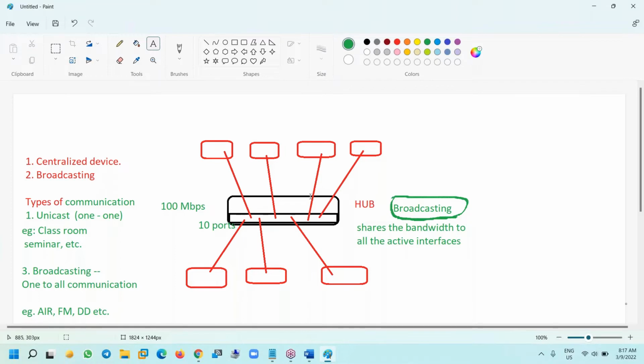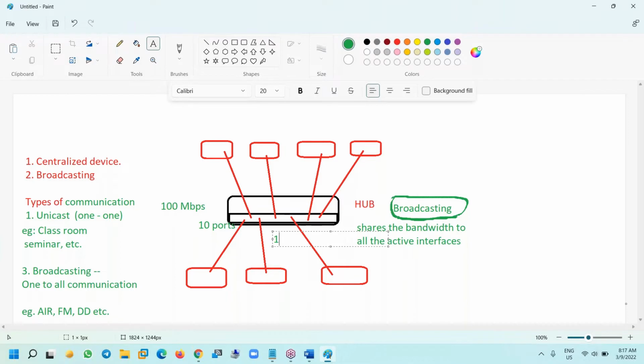If all the devices are connected to the hub and powered on, that means all the devices are in active condition. So whenever you power on all the devices, this bandwidth is shared, that means divided, to all the interfaces. What is the bandwidth? 100 by active interfaces. How many active interfaces? 10 active interfaces. So 100 by 10, what is the answer? 10.